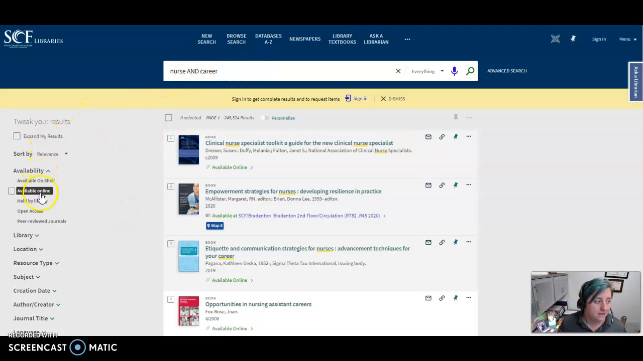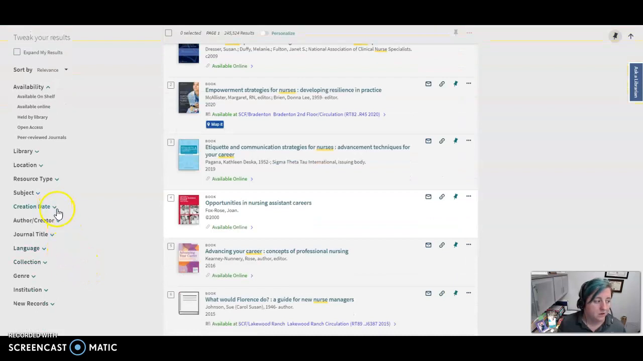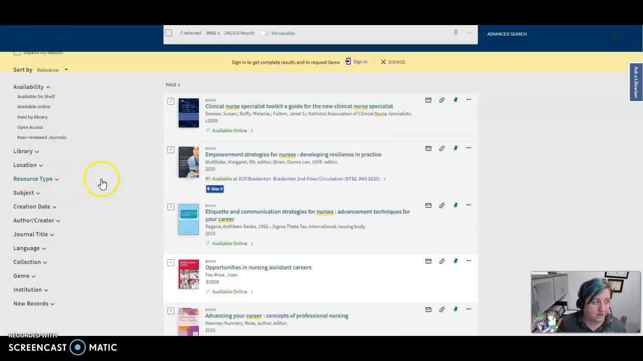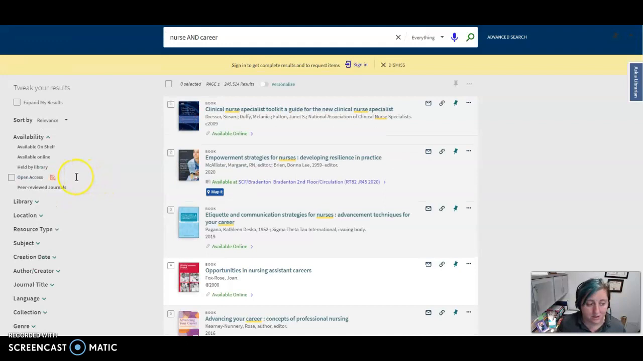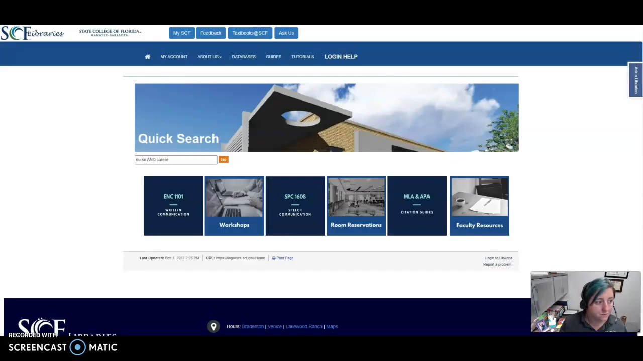Over here on the left hand side, there are multiple ways that you could limit this search. You can limit by date, you can look at the different authors, you can limit by resource type. Just bear in mind that the more limits you put on a search, the less you are going to pull back. And so you might miss out on something that would be very relevant to your research by putting too many limits on a search. So just be careful when you do that. Alright, so going back to the home page, this is the quick search.